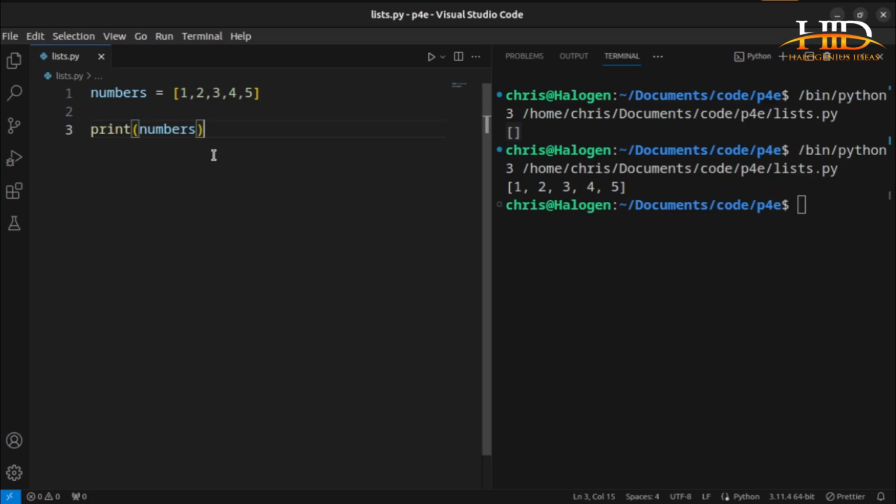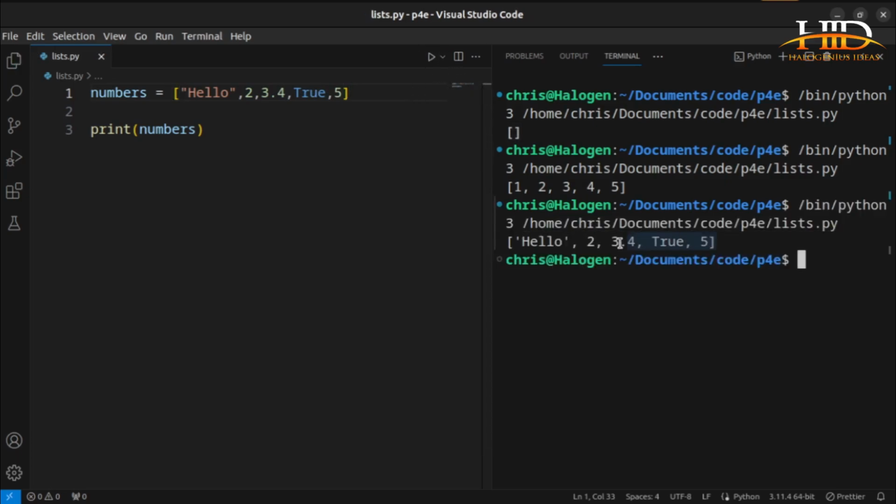So a list is an ordered collection of different elements. The elements can as well be of different data types. For example, instead of one, I can have hello over here, and over here I can have true. So you can see that inside the same list, I'm having a string, I'm having an integer, I can even have a float here, then I have a boolean as well inside the same list, and if I run it, my program isn't shouting. So that is how to create a list.